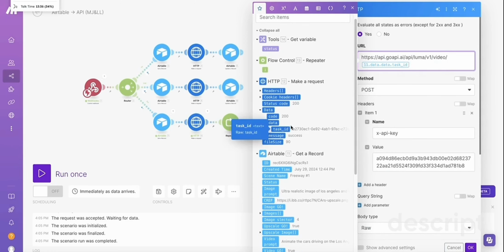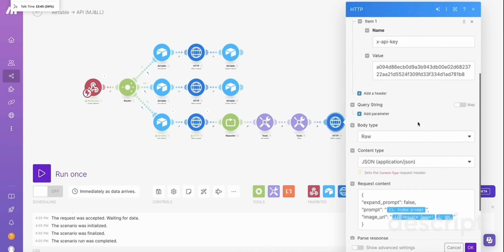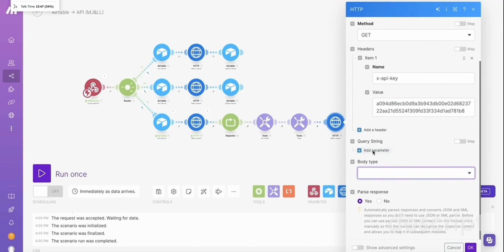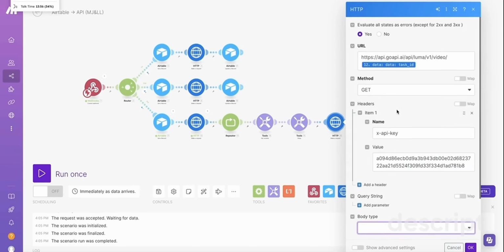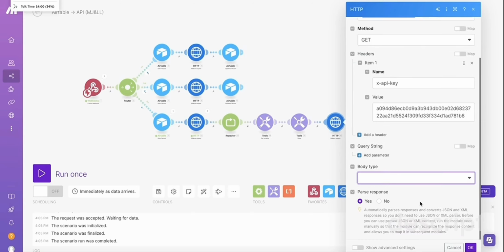Data task ID. Then we want to delete the broken placeholder, change this into get. Everything here is the same. We want to leave this empty and just leave this space blank. So this is just for getting a status of the request. So we don't want to put any requests down here in the body type. I'm just going to go ahead and hit OK.